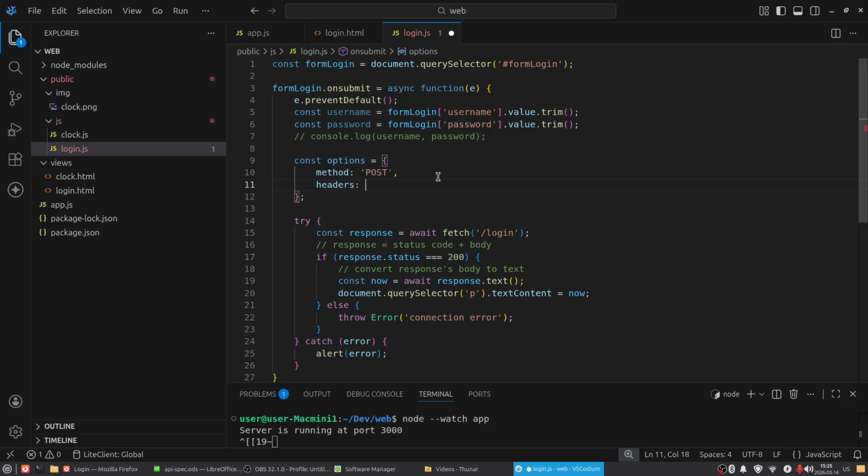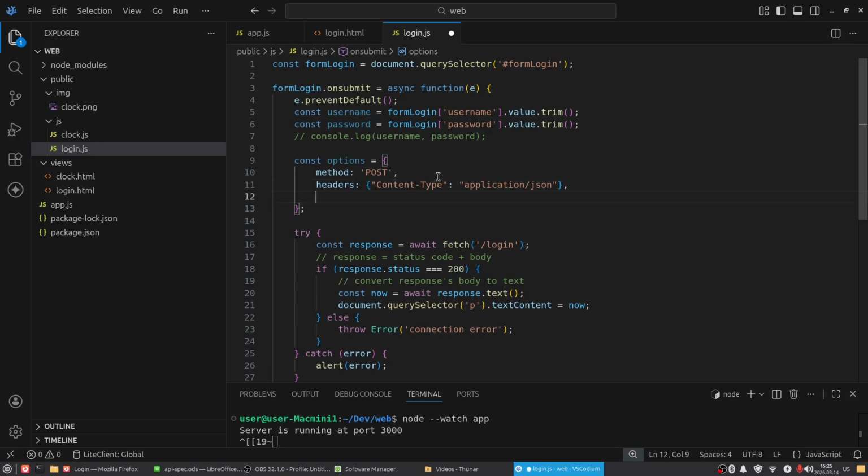Because the data that you would like to communicate with the backend will be of the type JSON, right? Content type. So it will be application/JSON. We have to be clear about this. And the last one, which is the most important, is the body. This is the real data.